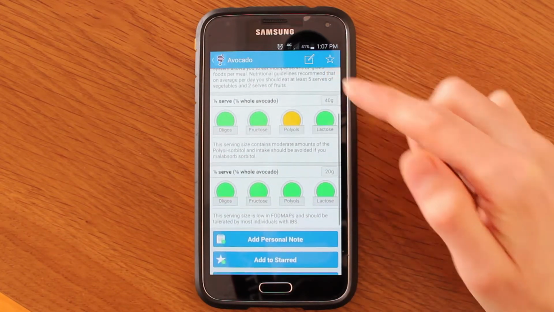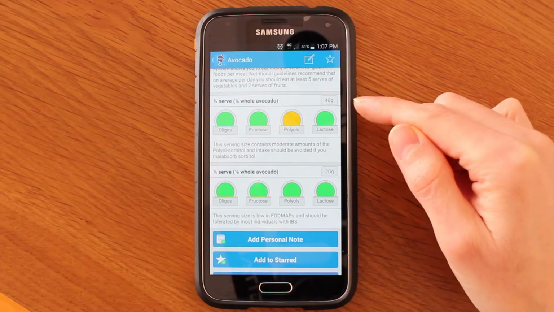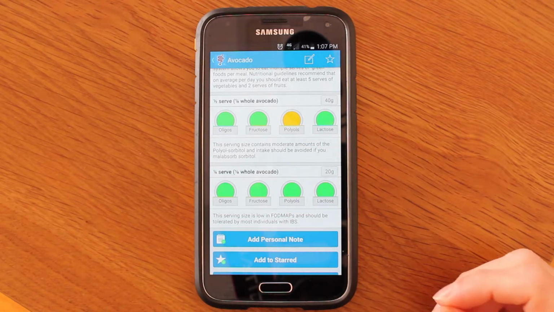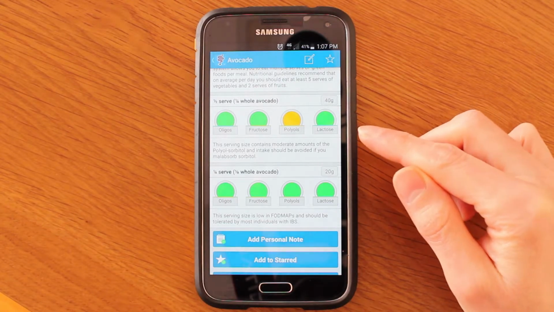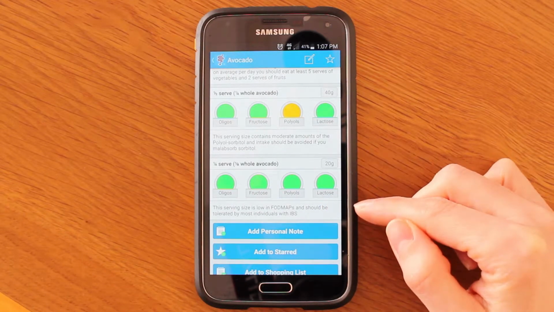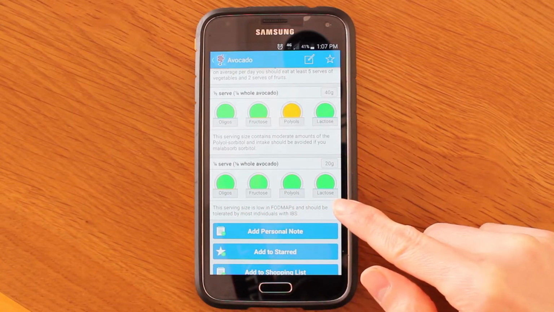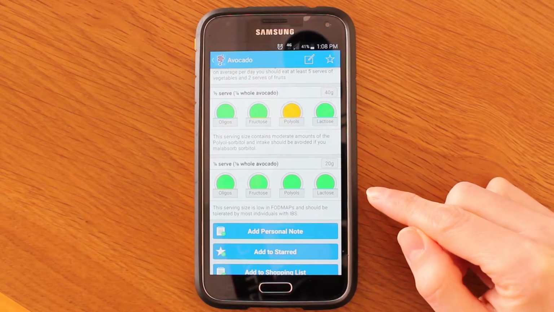Then as we go down to the next serving size, half a serve of avocado or a quarter of an avocado or 40 grams has an amber light for polyols, so it's got moderate amounts of sorbitol. So we still need to avoid this in this first phase of the low FODMAP diet because it's an amber light. But if we scroll down just that bit further to the final serve, which is a quarter of a serve or 1/8 of an avocado, which is equivalent to 20 grams, we can now see that all of the FODMAP lights are green, which means that this particular serving size is low FODMAP and therefore can be eaten on a low FODMAP diet.